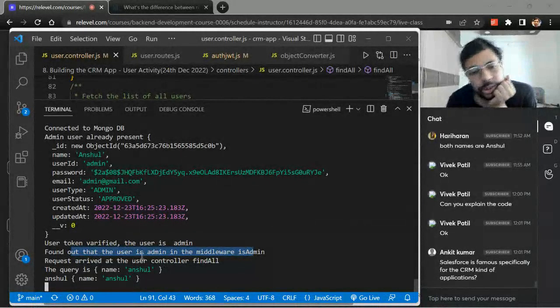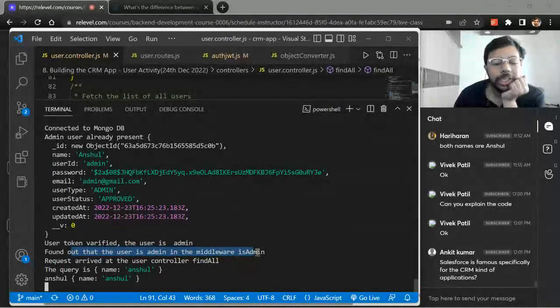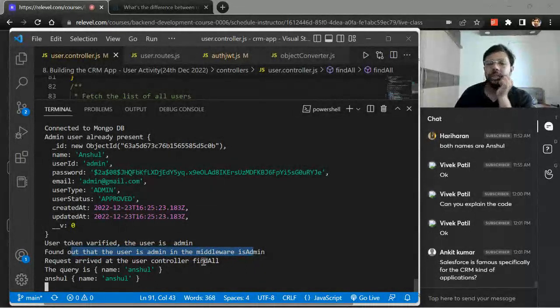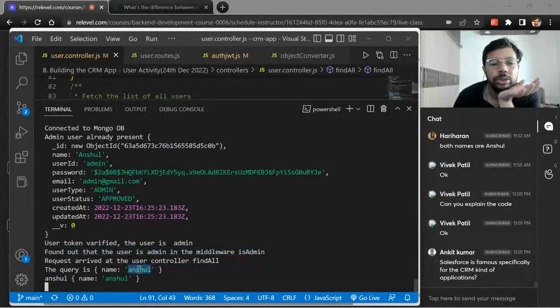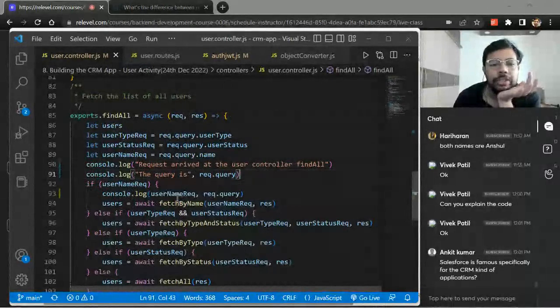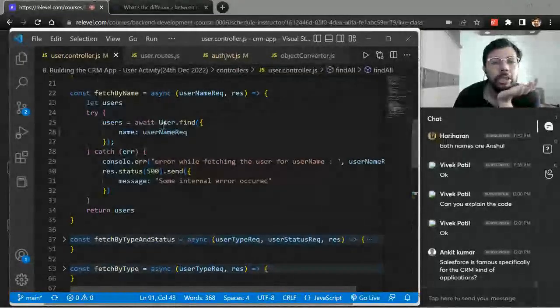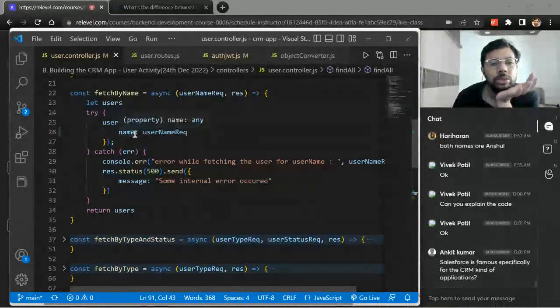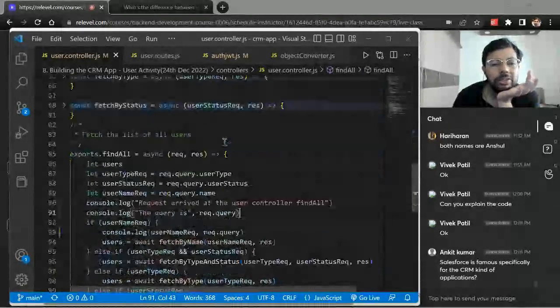Then you found out that the user is admin in the middleware is admin. Then you found out that the user who is calling this app is admin. Then request arrived at the user controller find all. After that, the request goes to the find all controller. In find all controller, you have a query which says name should be Anshul. So I am trying to find all the users whose name is Anshul. Then I go to this if condition which fetches all the users with the name Anshul. Then I go to the fetch by name function, which is going to call the user model and find all the users whose name field is equal to the name that I have passed, and that user is returned. Okay, Karan, is the flow clear to you?